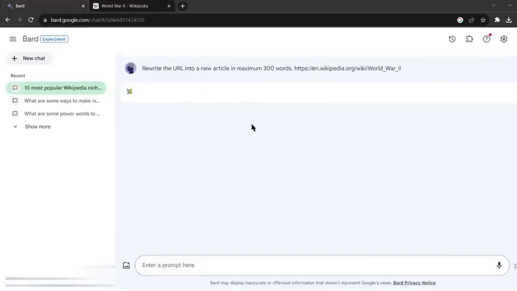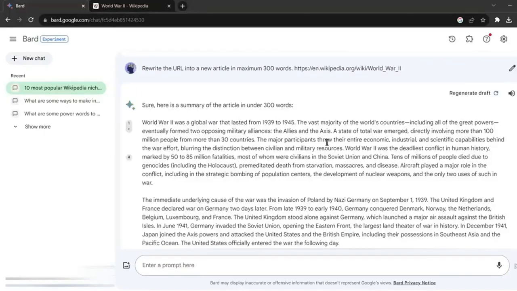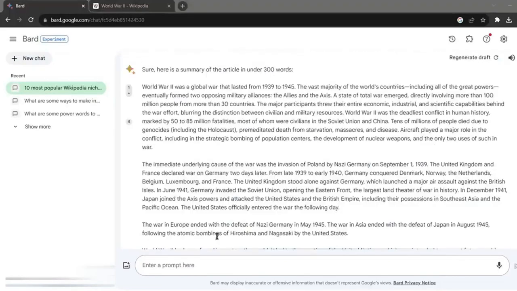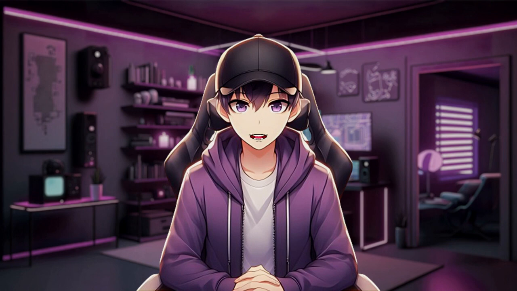Now Google Bard will analyze the Wikipedia article and rewrite a shorter version for us. And here is the result. It's impressive. If you don't like it, you can regenerate. We have written a script for our video. Now it's time to convert this script into voice.